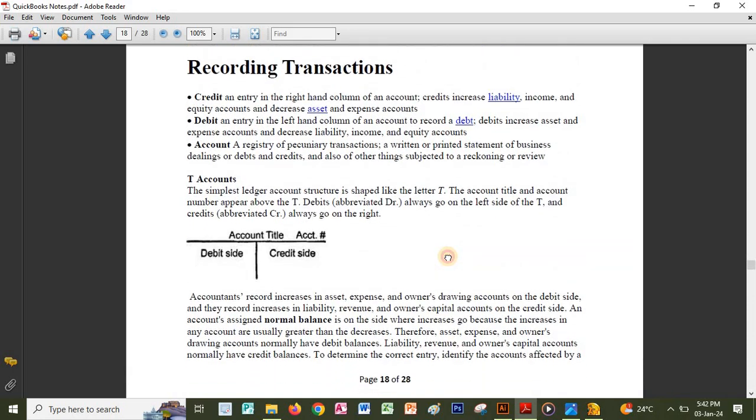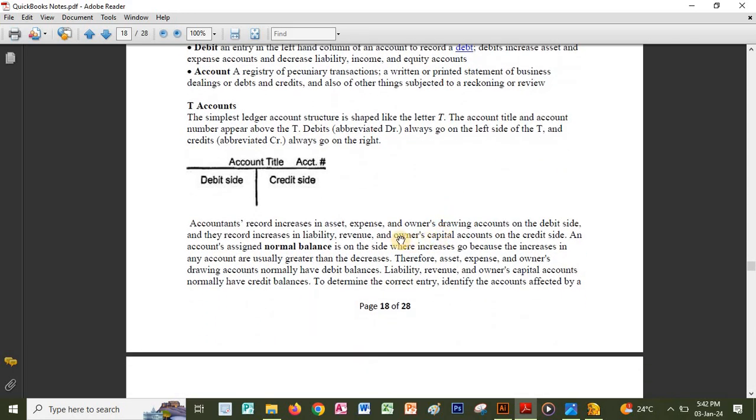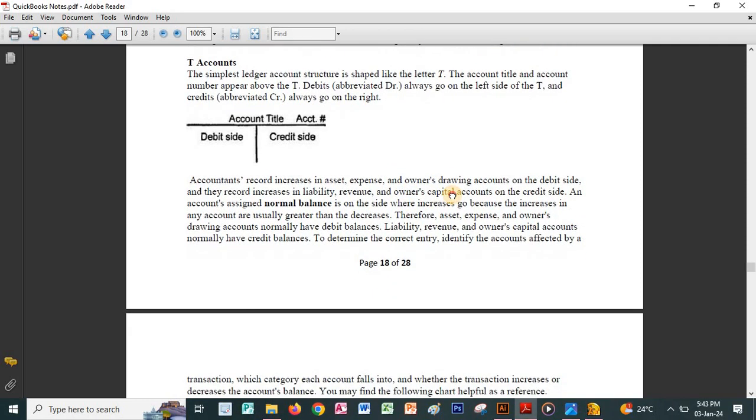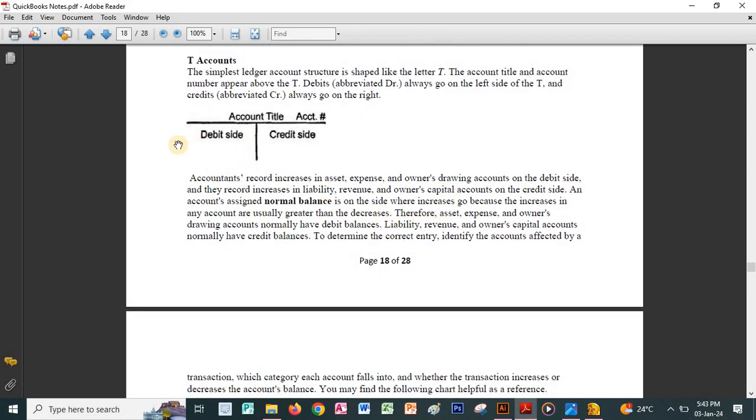I would like you to follow through the example of recording a transaction. A T account is what a ledger account looks like, a T, and it should record debit and credit.